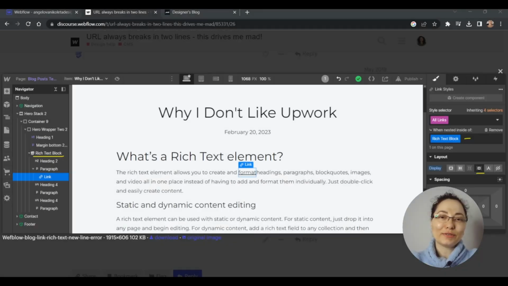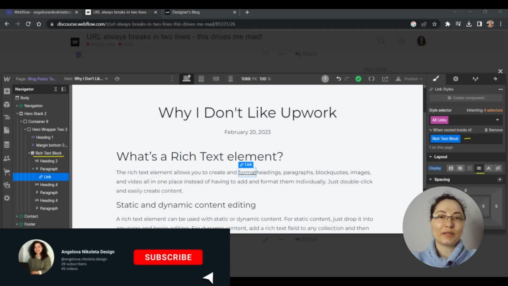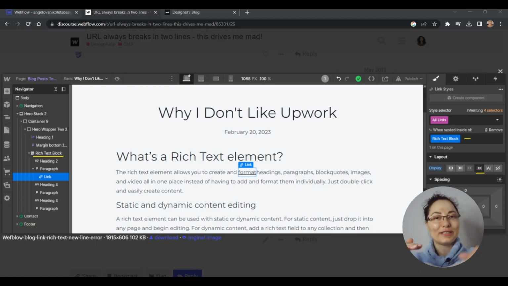Hi everyone, in today's video I want to show you how to make your URL or link stay in the line of text without breaking and separating and creating a new line under. That's a common problem that everyone has encountered sooner or later on Webflow, and fortunately I ran into it as well while I was doing my blog, and I was roaming through the Webflow forum trying to find a solution to get around this problem.